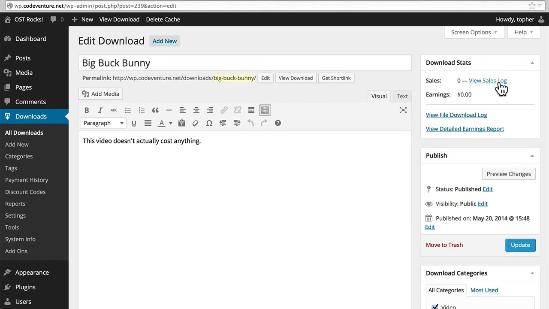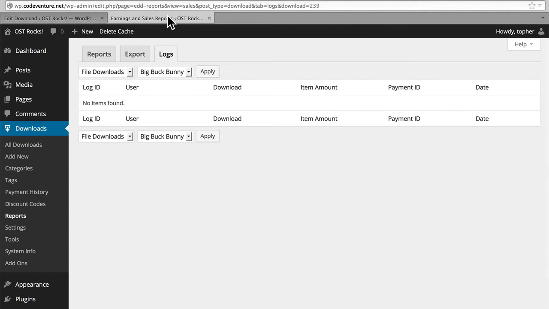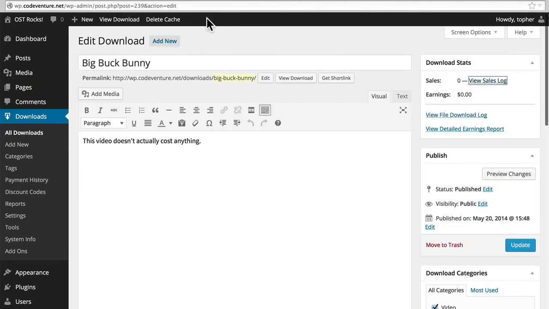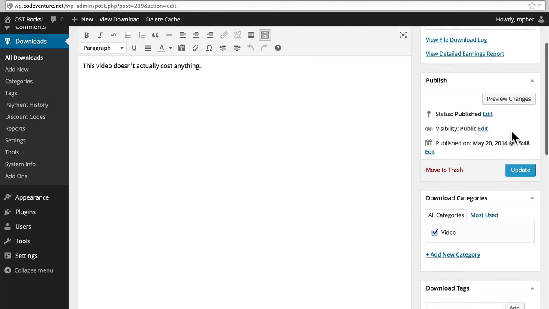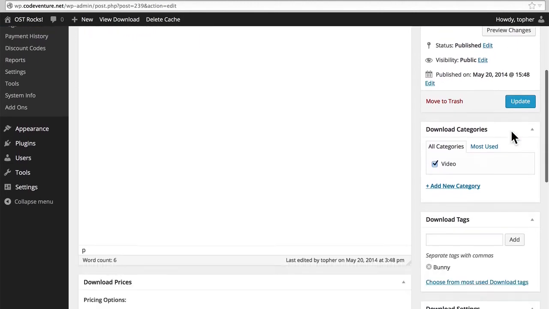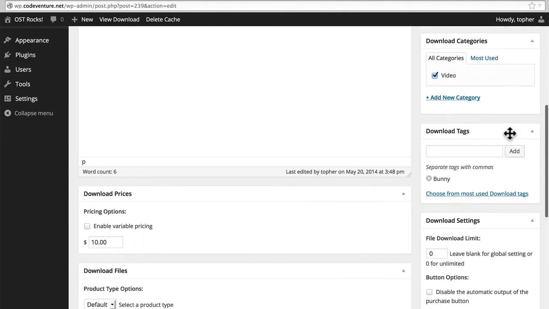You can view a downloads log, which is empty because no one's downloaded it yet. You can view a file download log as well as a detailed earnings report. The publish box is exactly the same as every other content type, as well as categories and tags.